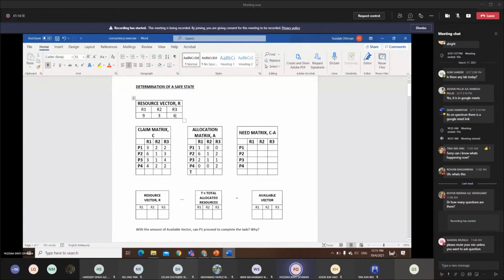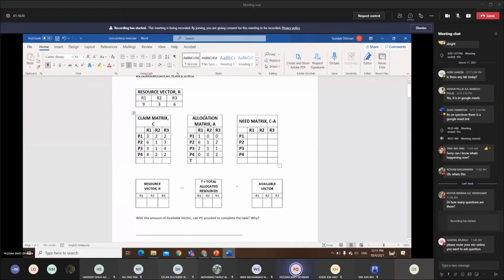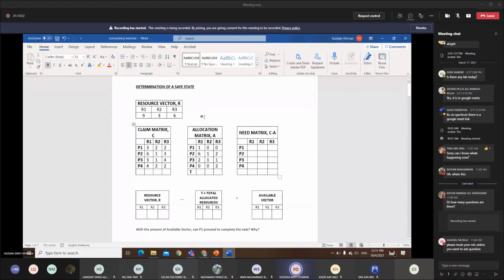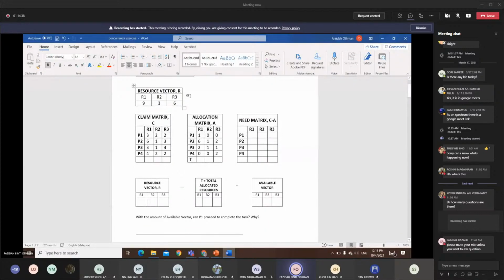Can you see my page? Yes. All right, glad that you can see. You have R1, R2, and R3 as 9, 3, and 6. We want to determine whether this is a safe state or not. You are given a resource vector R: R1, R2, and R3, which are 9, 3, and 6.